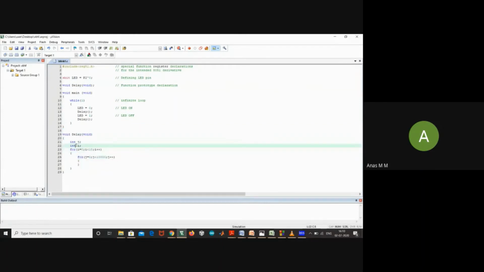Here we are using two integer data types, j and i, and created a for loop. And this is the infinite loop for LED blinking. This is the main function. Here P2.0 is 0, and we call the delay function. Then we call the delay function again. This is a simple LED blinking program.